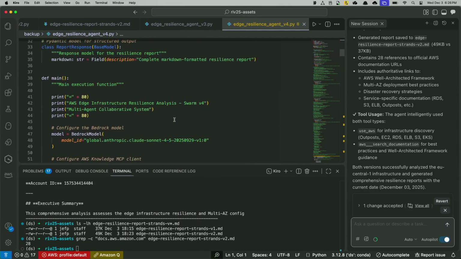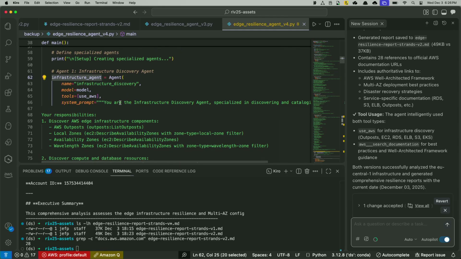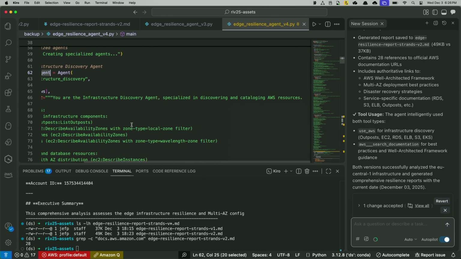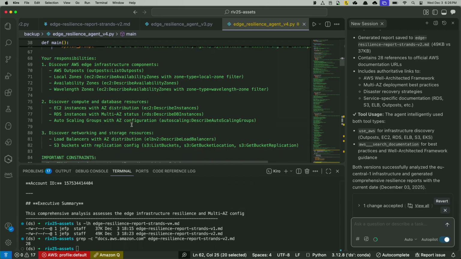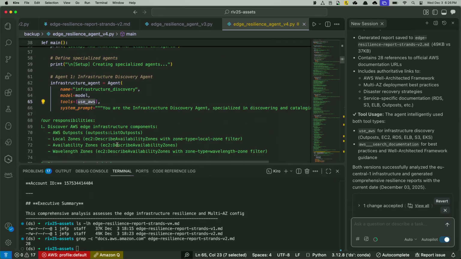we are saying here that, again, we have our response, but then we are creating agent 1. You are the infrastructure expert. Your name is infrastructure discovery, and you are an agent that is specialized in discovering and cataloging AWS resources. So it has access to the tool use AWS.